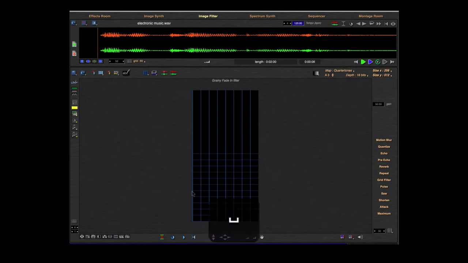I play it now. Sorry, must play here. There's nothing. Now I choose a brush, or better, a horizontal line. Here's something you can hear. This position and this frequency is what you can hear now.